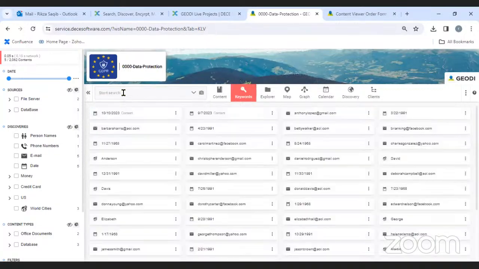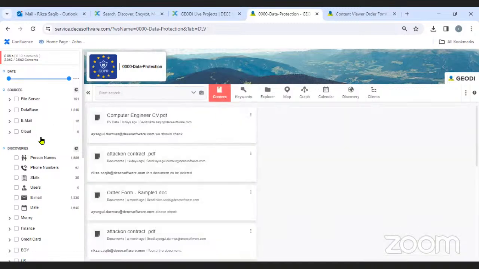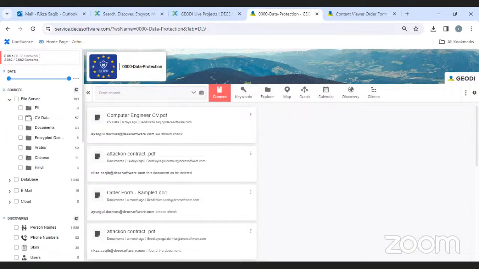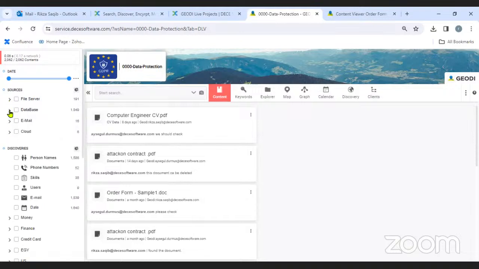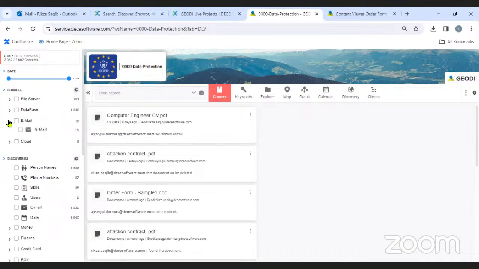Now we will go back to the content type. Let's observe over here what's present on our left. Data source that we are taking data from. So currently we are taking data from these file servers. We are taking data from these databases. You can add your own, obviously. We are taking data from emails, any email that you might be using, and even cloud storage spaces.